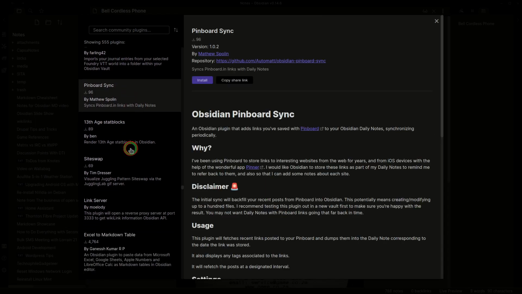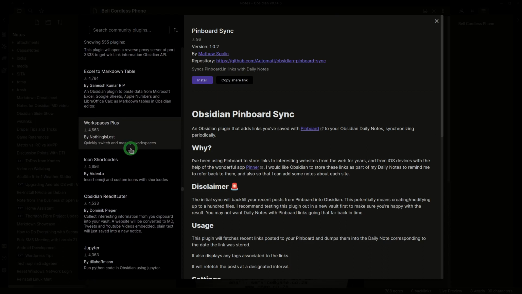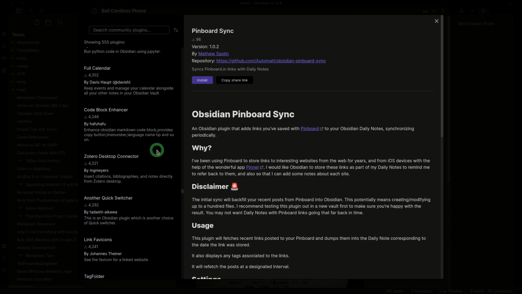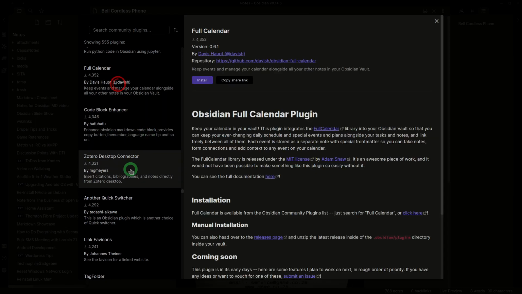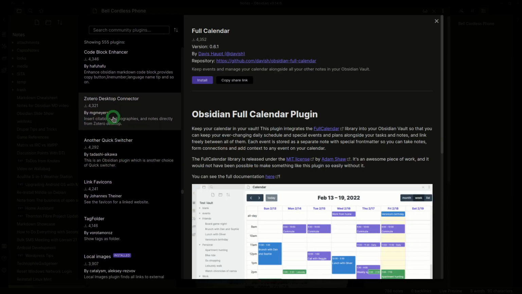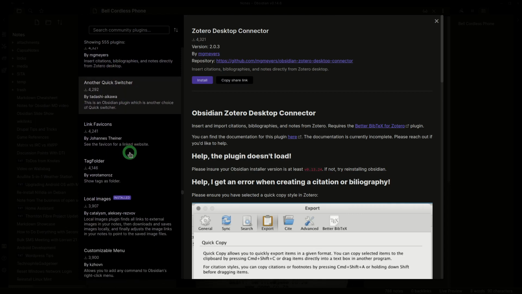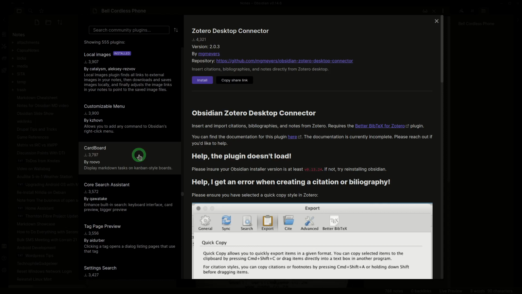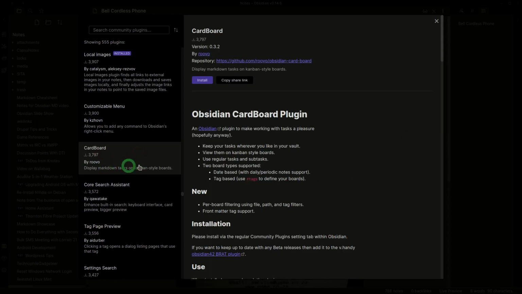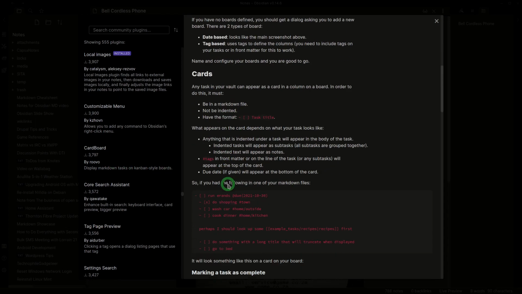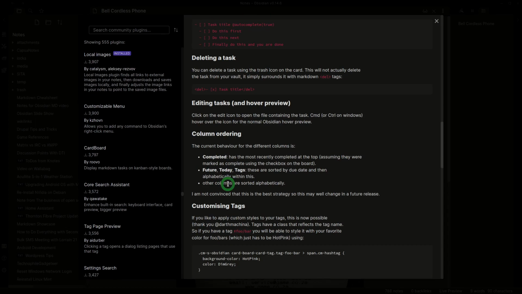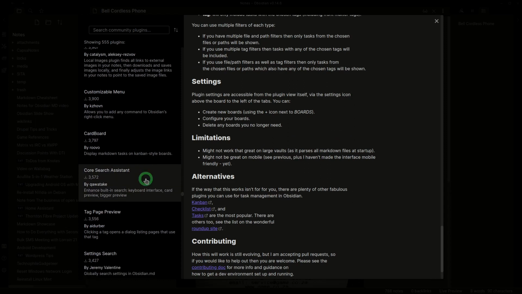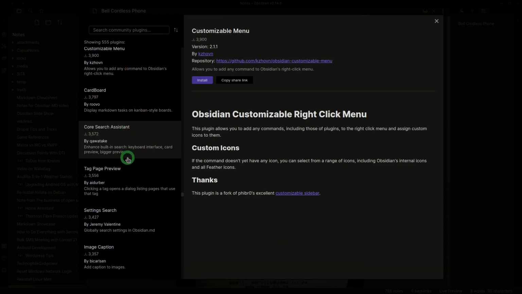Pinboard sync. Excel we've seen already. We saw calendars already. There's also a Zotero desktop connector. Local images I've got. Markdown tasks in a Kanban-style note. Don't know if there's a... No, I don't seem to have a preview. Customizable menu.